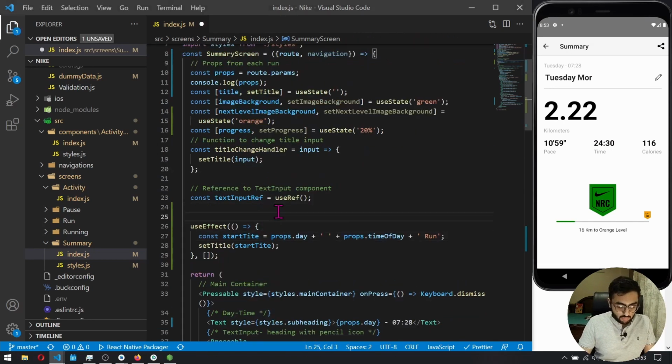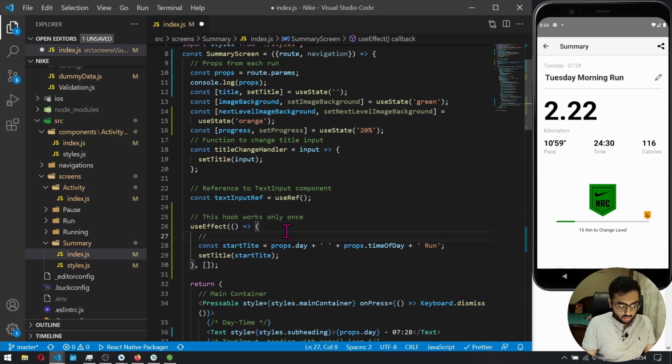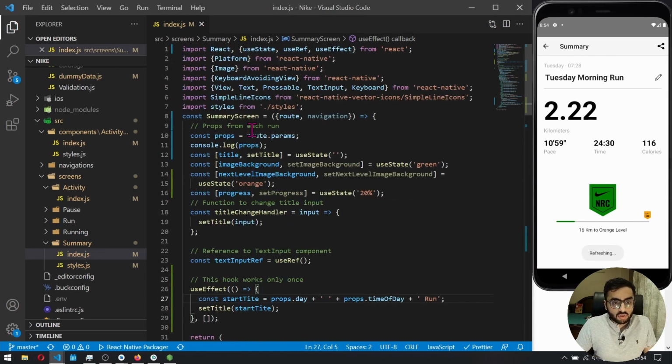Now let me just add some comments on what happened. This function works only once, and title whenever the, oh, I think it is quite explanatory, never mind. Okay, so we have title working fine.